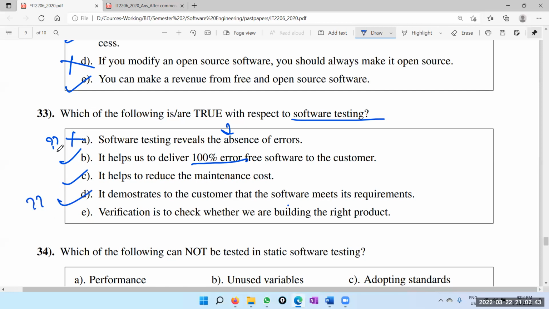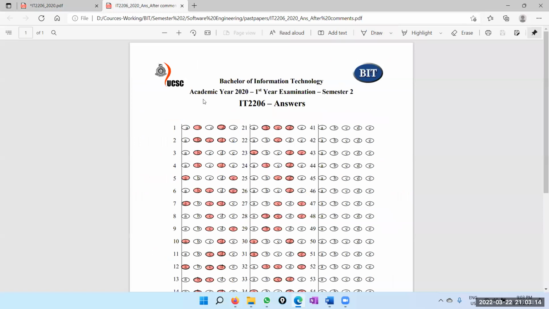Verification is to check whether we are building the right product. I explained this, right? Are we building the right product? Are we building the product right? Are we building the right product is validation. Are we building the product right is verification. So this is building the right product, and validation. So true, I will go for BC. D is debatable, but I will go for BCD. Okay, 33.